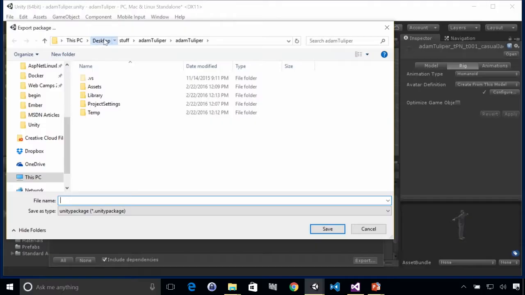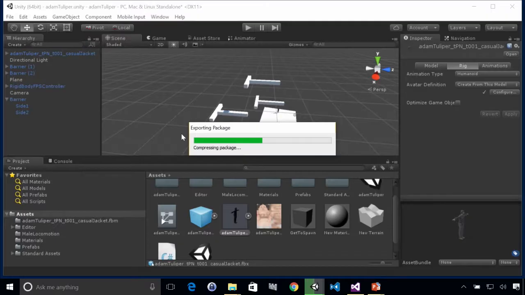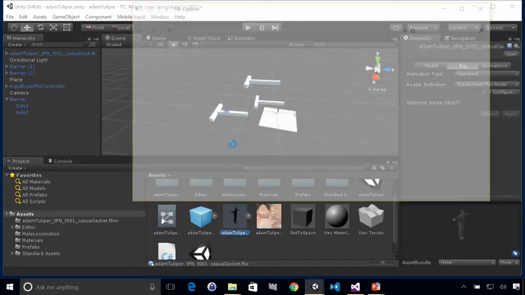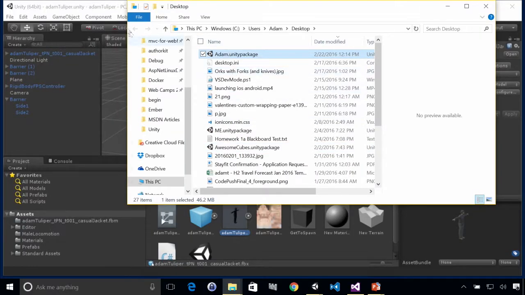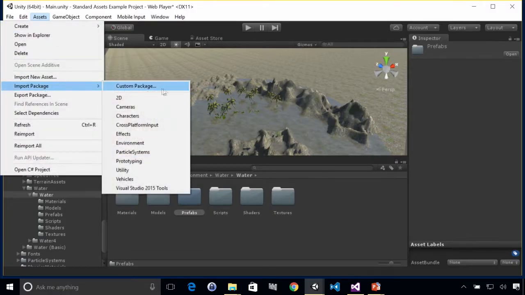Export. Let's go to my typical dumping ground here. We'll choose the desktop, and we'll call this Adam. It's creating my Unity package for me, adam.unitypackage. Now, there we go, adam.unitypackage. So when I go over to this game, this experience, I can either just double click on it on my desktop, or I can say assets, import package, custom package. Either one works. Again, I can just double click on it.